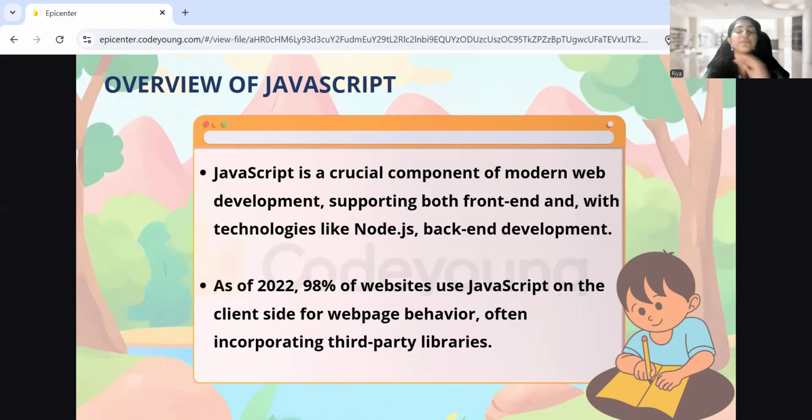So JavaScript is a very important part of modern web development. Why? Because almost every website today uses JavaScript to make the web page interactive and functional. Earlier, JavaScript was mainly used only on the front end, which means the part of the website that users see and interact with in the browser. It is used only for that purpose, for example, clicking buttons, showing alerts, validating forms, animations and games.